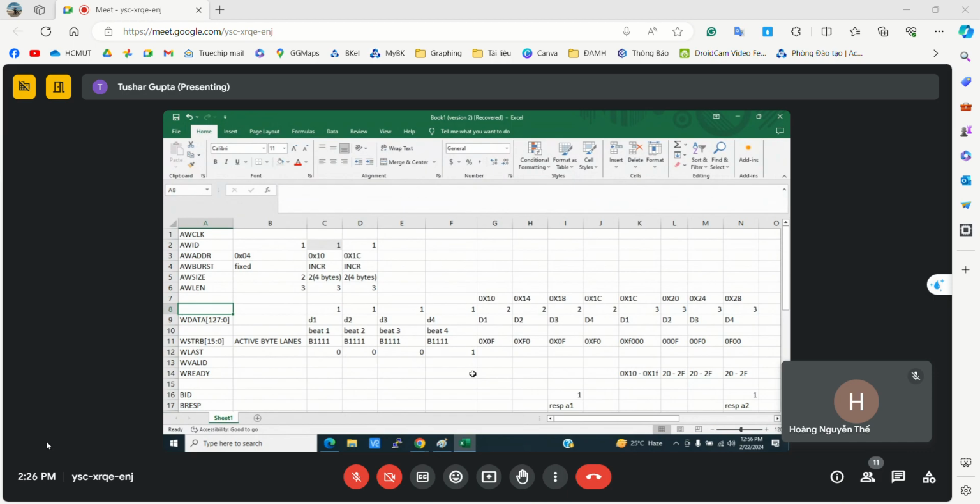Like with timeout, a slave error is generated. Then there might be some interrupt also being generated by the slave as well.